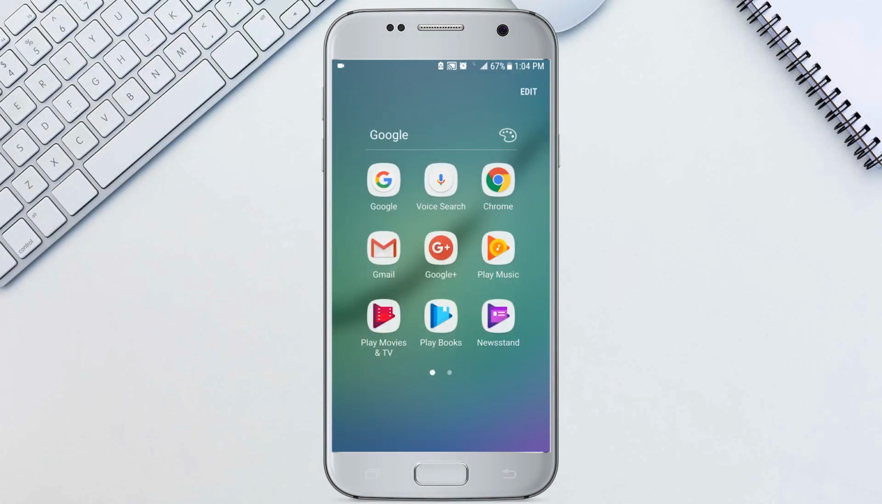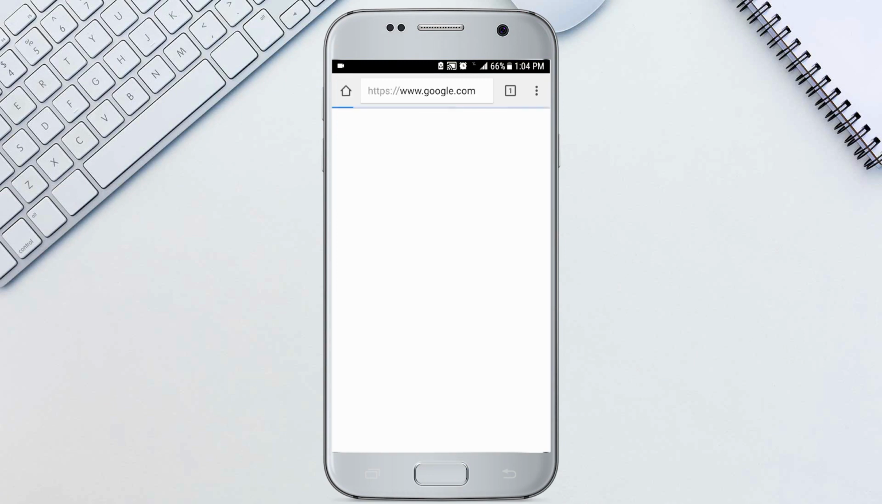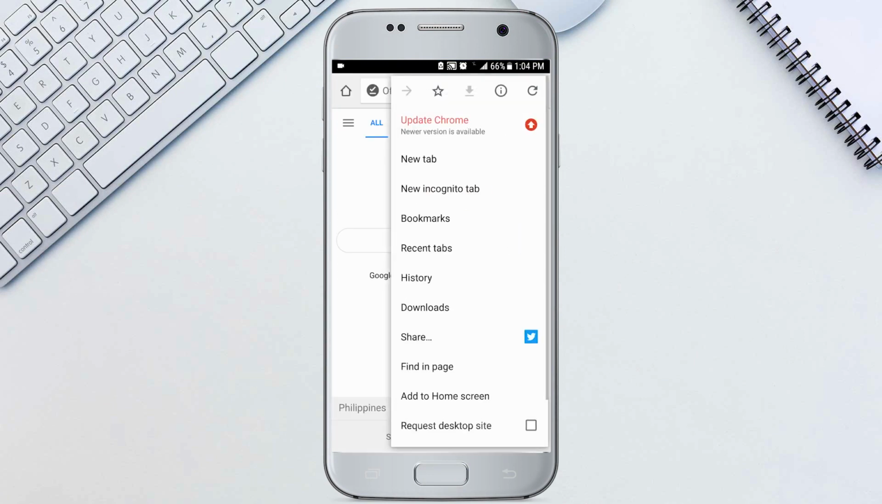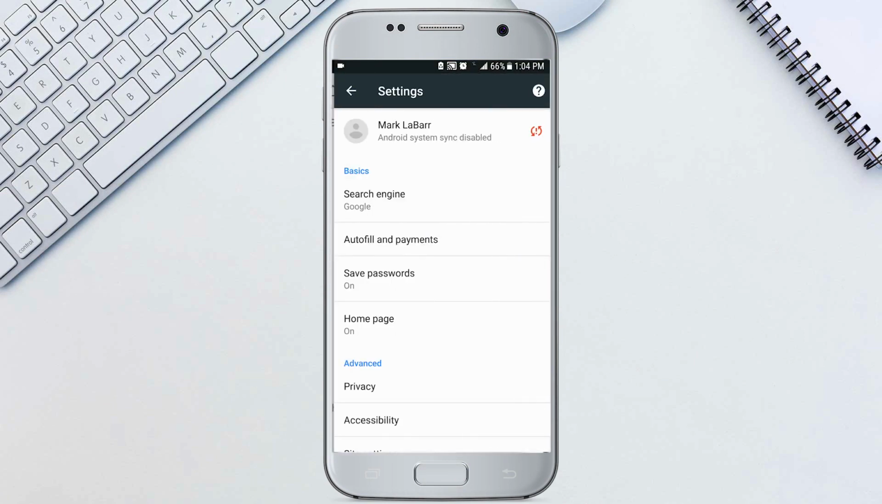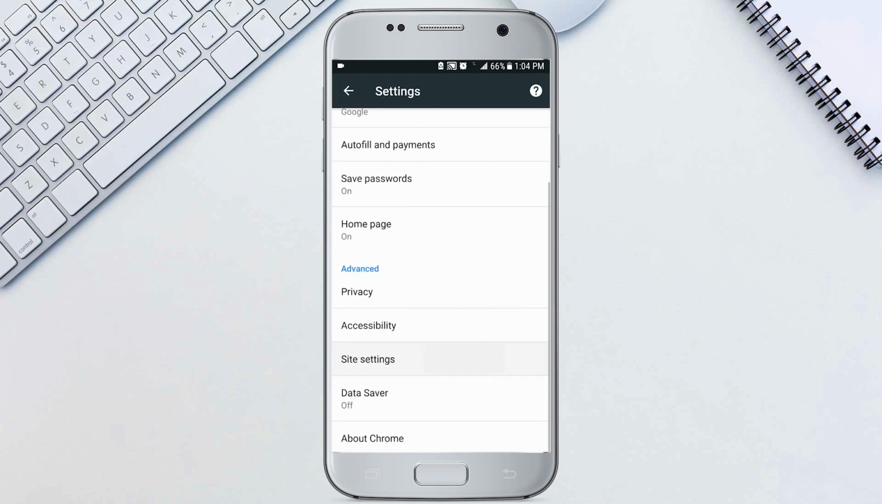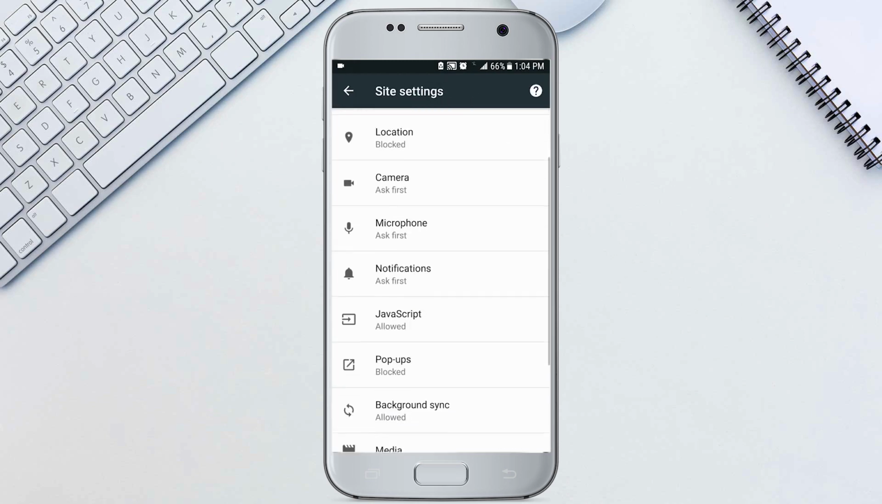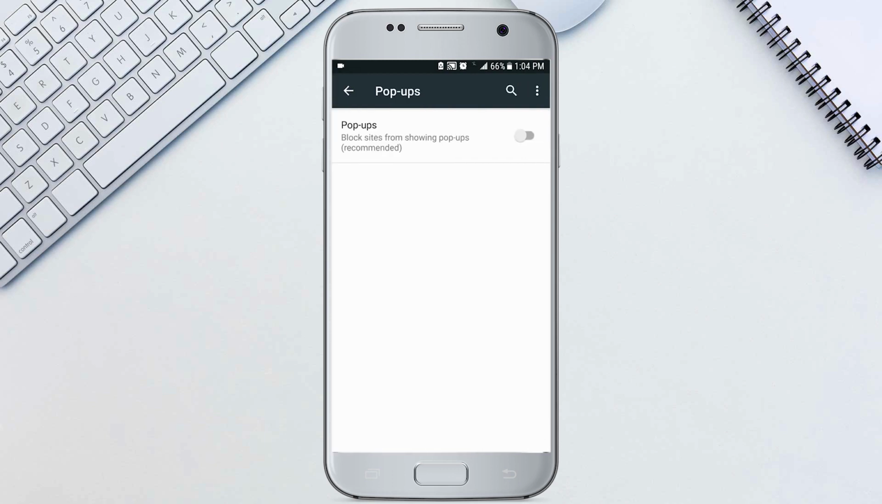Open the Google Chrome app, tap the icon in the top right, tap Settings, scroll down and tap Site Settings, scroll down and hit Pop-ups. If pop-ups are not disabled, go ahead and tap the toggle switch so that it is grayed out.